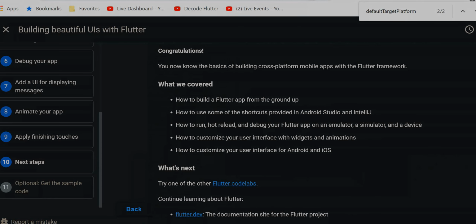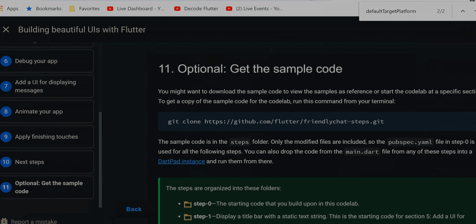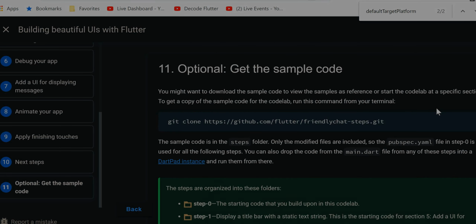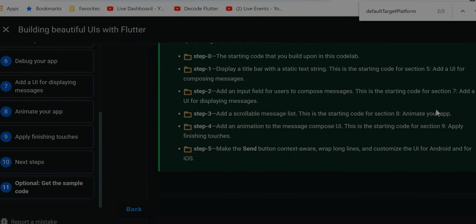What's step 11? You might want to download the sample code to view the sample as a reference or start the code lab at a specific section. Okay. No, we'll leave it at that.